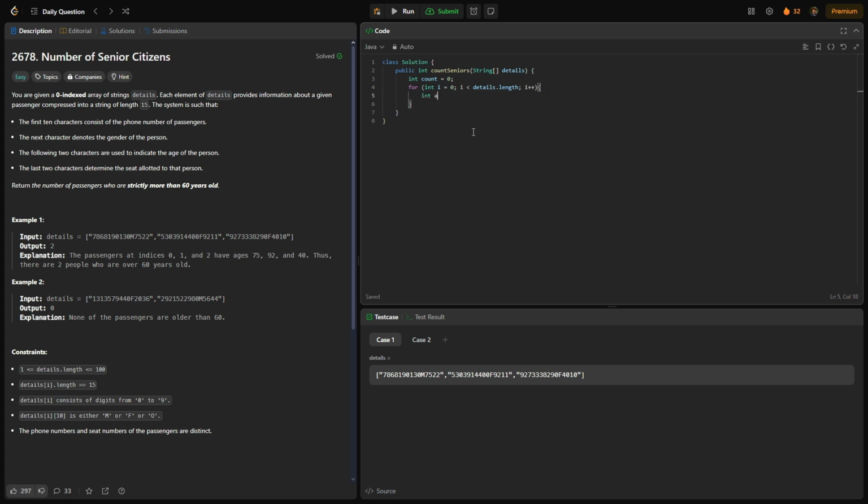we're going to have an integer a equal to details[i].charAt(11), so our 11th character, but then we're going to subtract the character '0' from it. Why are we subtracting the character '0'? This will turn our character into an integer. By simply subtracting the '0', we get whatever the numerical value of this is. And so our integer will be that numerical value.